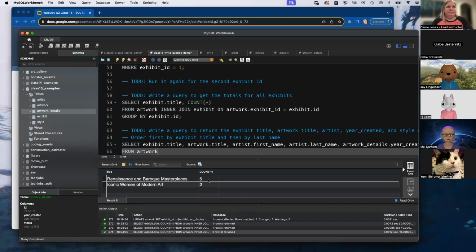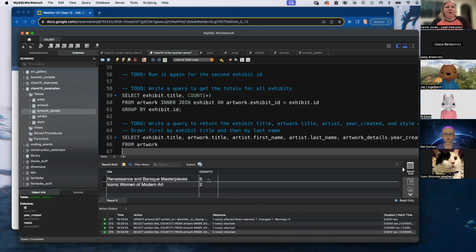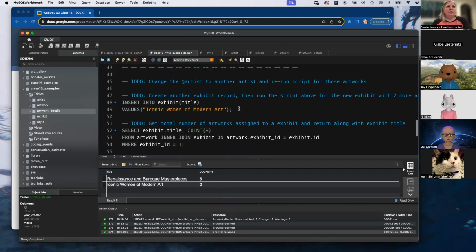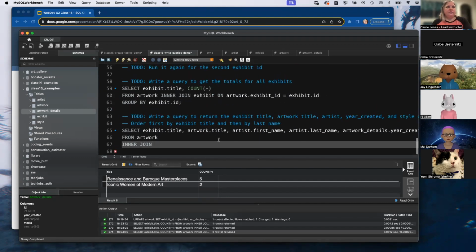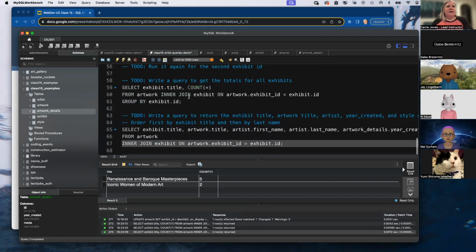Okay, all of that from artwork. And then we do our joins, inner join. And I can't borrow the first one. Let's do the first one and then I'll borrow it from the other ones. Inner join exhibit on artwork.exhibit ID equals exhibit.id. All right. And then, I don't need a semicolon yet.